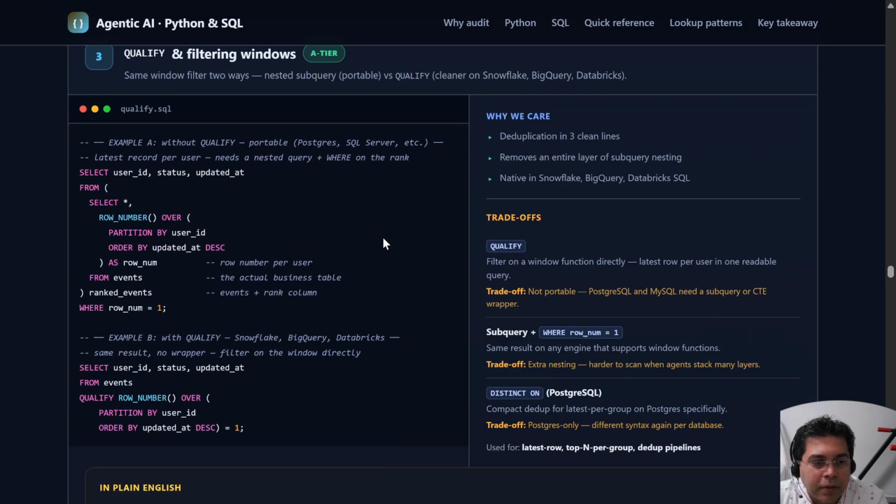Yeah, this one is again widely used, so I do want to spend a little more time here. It is called qualify. So qualify is basically window level filtering. I'll say it is an addition to WHERE, which does filtering at the row level.